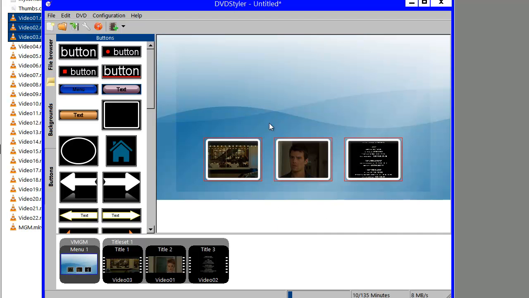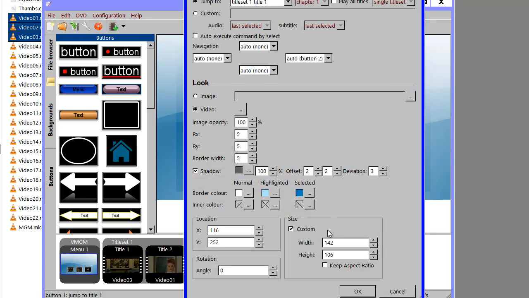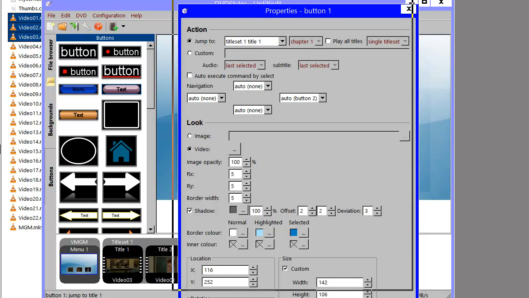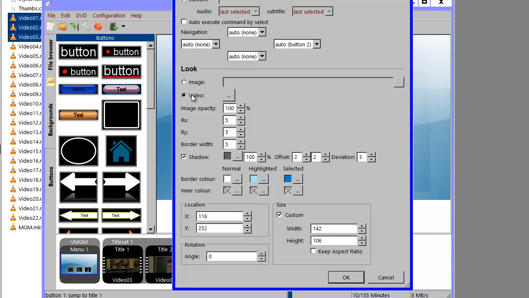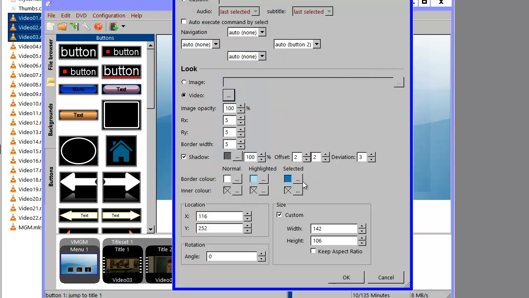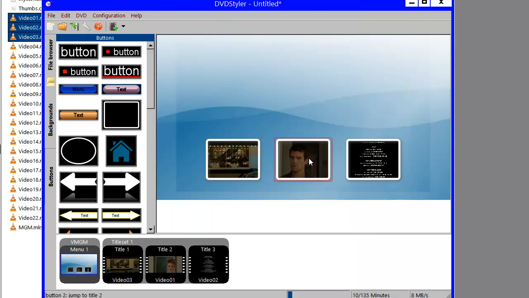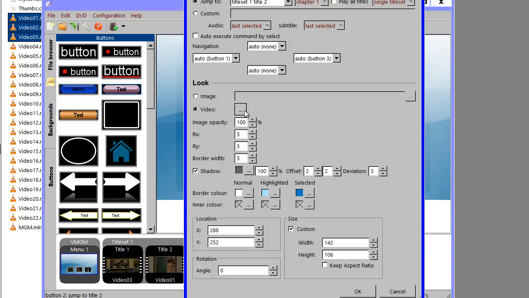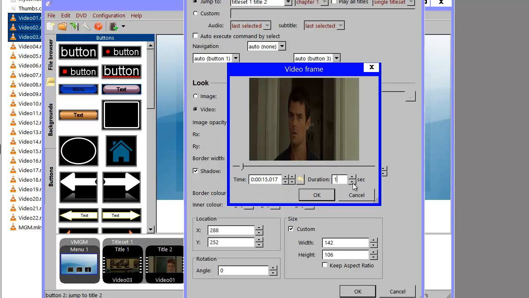Now these buttons are actually video buttons. If I double click on them, I get the property sheet for it, and it has a contents of video. If I double click those three dots, you'll see the duration for the video is set to 0 seconds, which means it's actually a still. So I could change the duration to say 10 seconds here, and I could do similar for the other two buttons, give them a duration of 10 seconds.